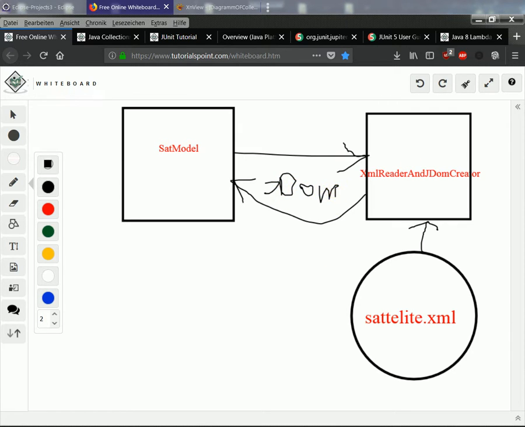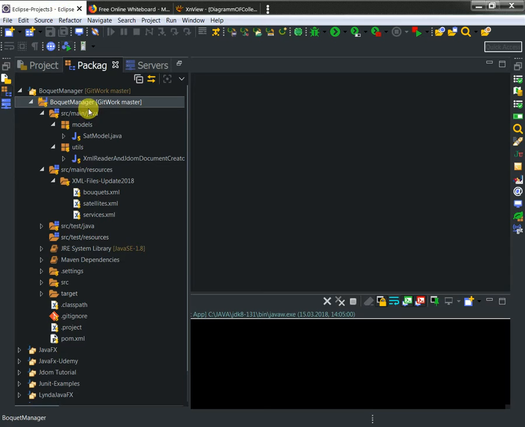This is actually what I'm trying to tell you. Once again, the setModel calls the XML reader and JDOM creator. The XML reader and JDOM creator read the XML file and respond back to the setModel class with the JDOM document. So this is actually the flow of what I'm doing. Now, I have to take some design considerations. Let's look firstly at satellites.xml.